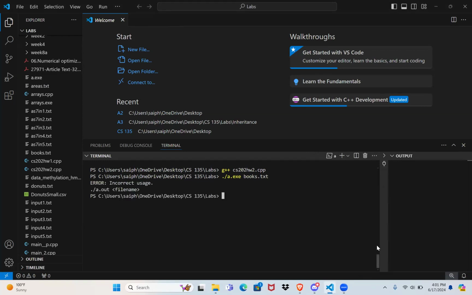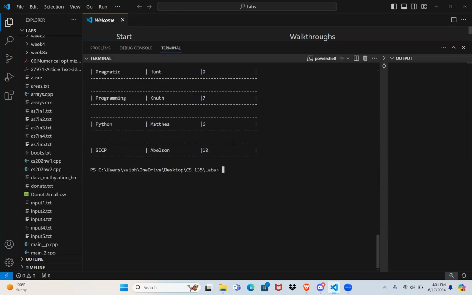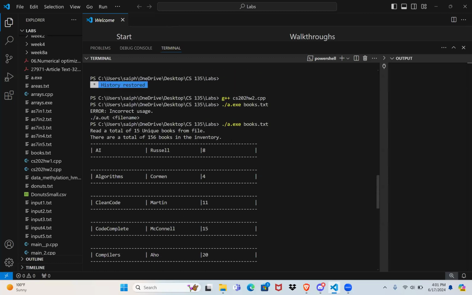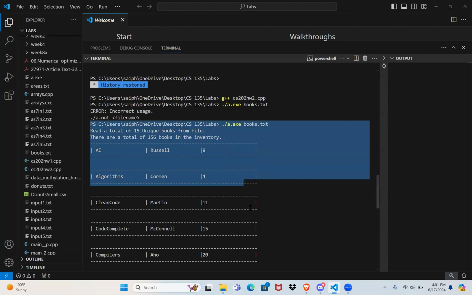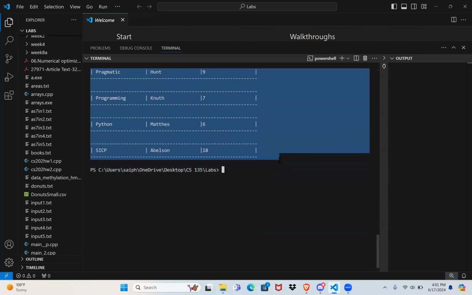Just check that your antivirus doesn't block this as a suspicious file. Because my antivirus blocked it, I had to run it twice. But a successful invocation should show you this output, and this output is coming from print book, which is already implemented.